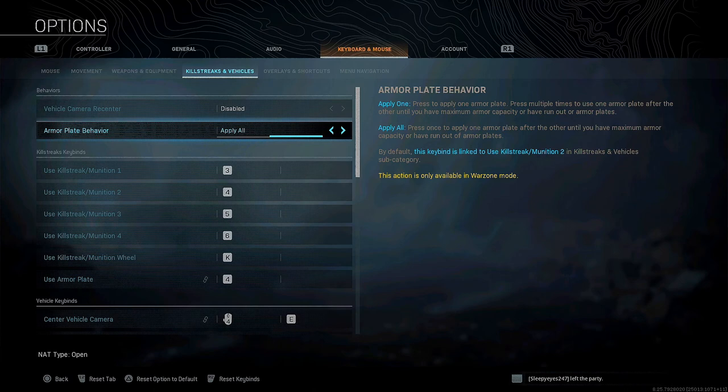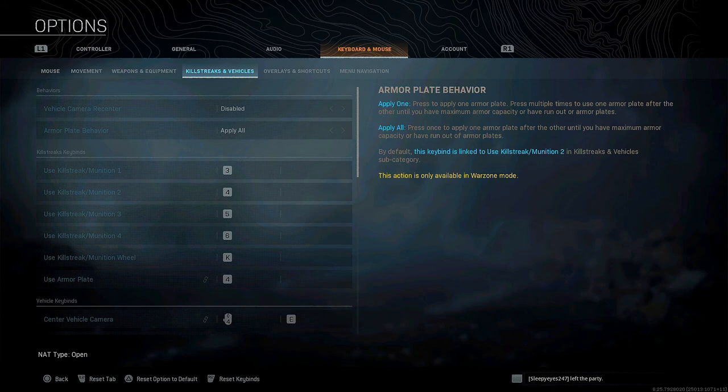Let me know what you guys think. Let's go ahead and go through everything really quickly. There are some other customizations as far as some things you can do with your vehicles.